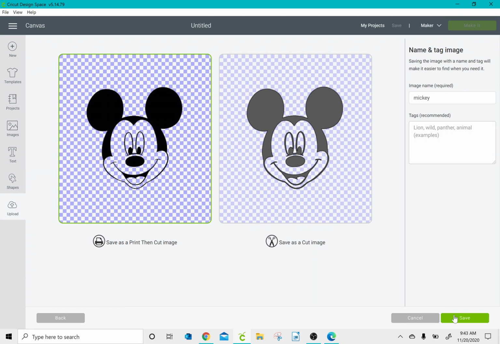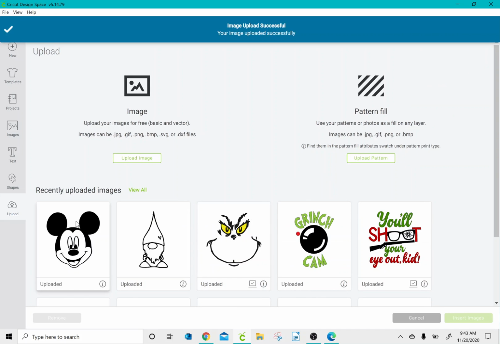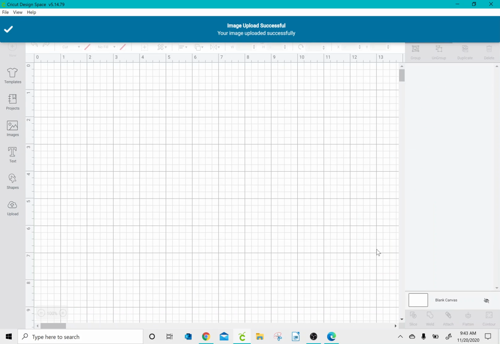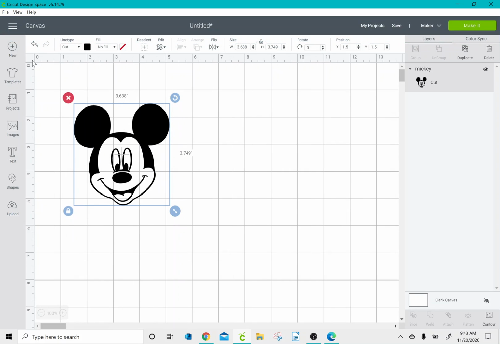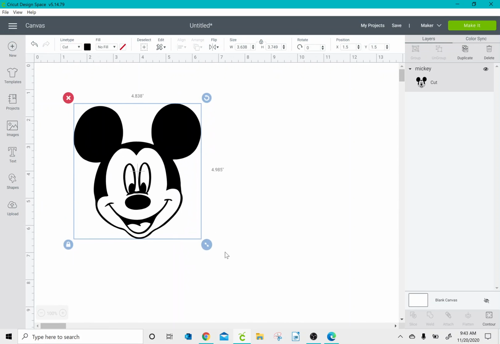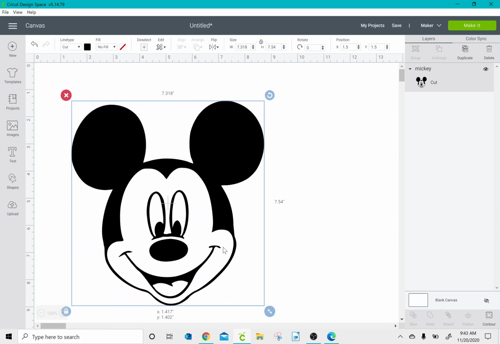And I'm going to press continue, and I'm going to save this as a cut image. And then you will see that when I insert it into my canvas, there are no longer those little gray dots all over, and it is a clean image.